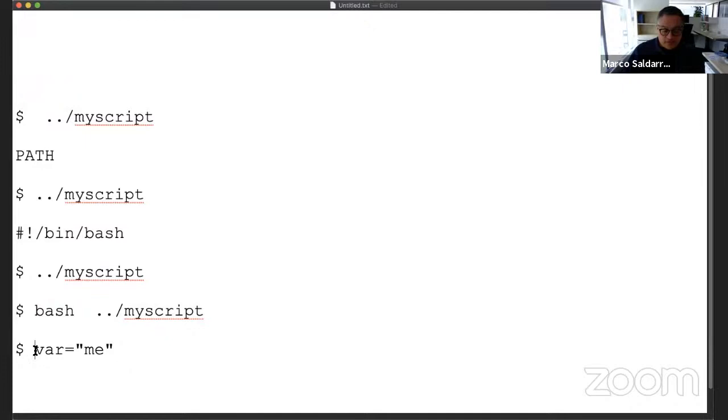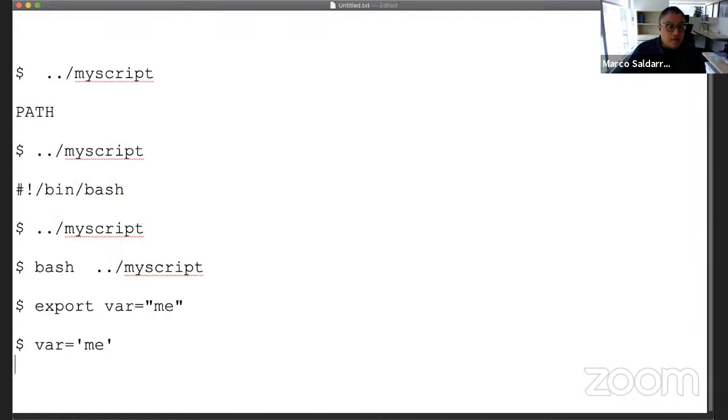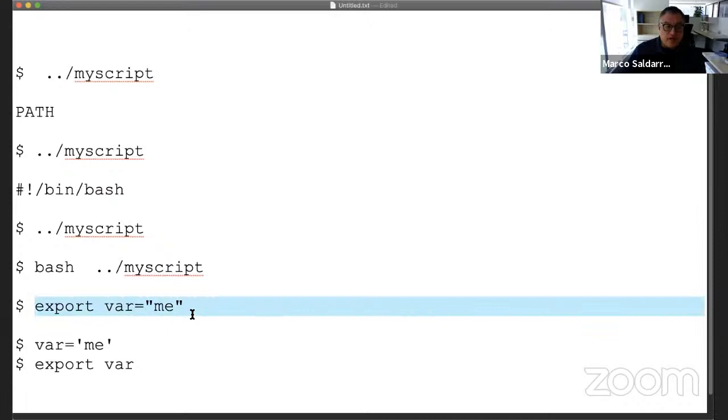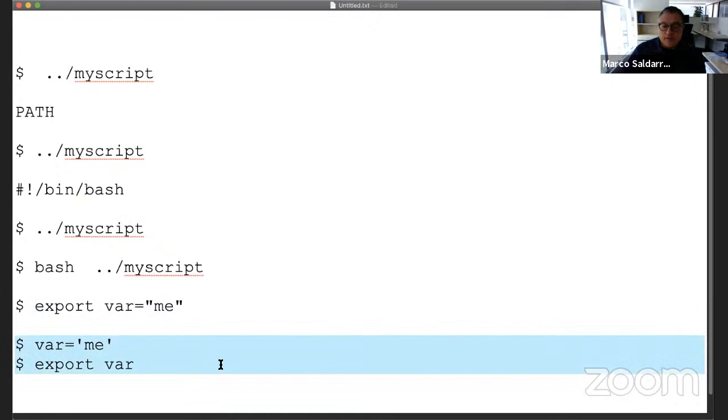How do you export a variable? You just write this construction, export var=me. In this case, the variable is exported to the child instances of bash that are executing. You can export this way, or the other way is if you already declared the variable, then you can just do export var. Here you are doing it in one single line, and there you are using two lines to do the same. But you have to export the variable if you want that variable to be inherited by the next instances of bash.